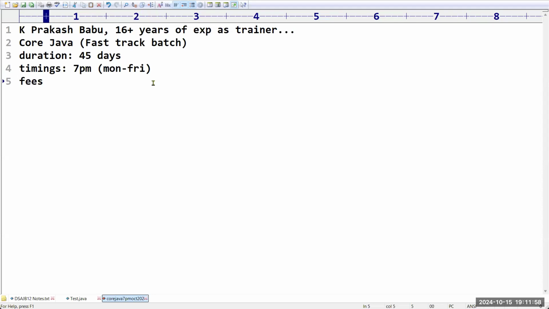And you know about the fees for this batch. The fees for this batch is 5,000 rupees. Maximum four to five demos will be there. And this is about the details of the course.